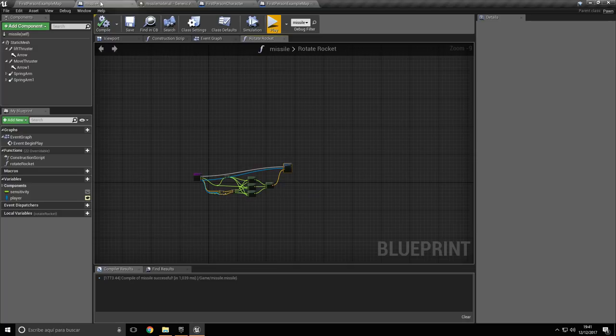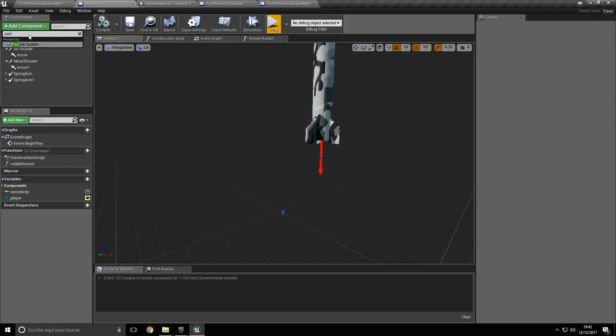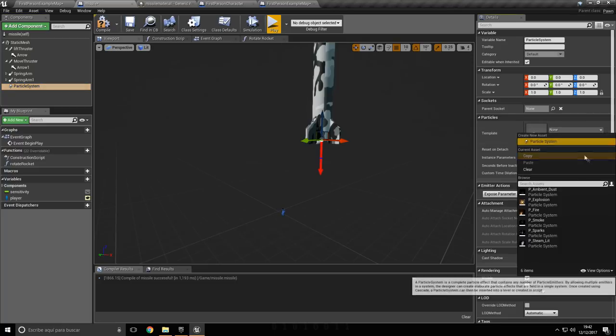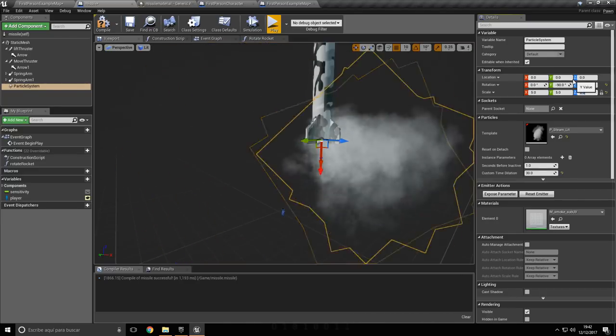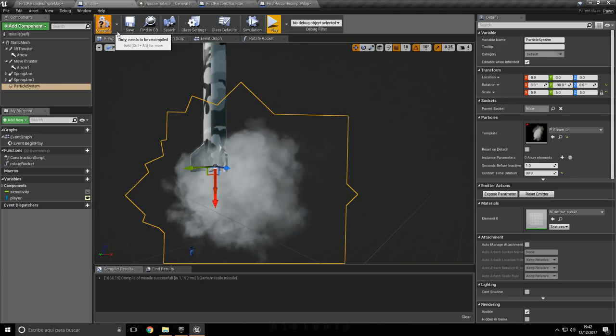So, well, I'm going to add now the particle system of the steam for you to see smoke steam. Here it is for you to see how it's done. So I'm going to change it, and I'm going to add a custom time dilation of 30, for example. Make it bigger, 5 times bigger, and I think we've got it.